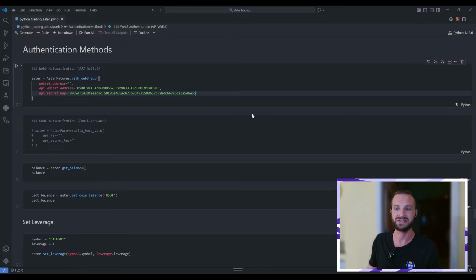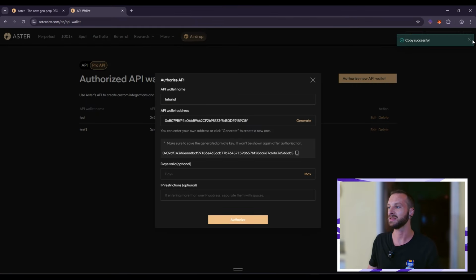And finally, we're missing the wallet address. This would be the wallet address that you have up here. So you would just copy here, authorize here, etc. I want to mention, I'm going to flip and show you the email account way, and I'm going to do the rest of the tutorial with that.